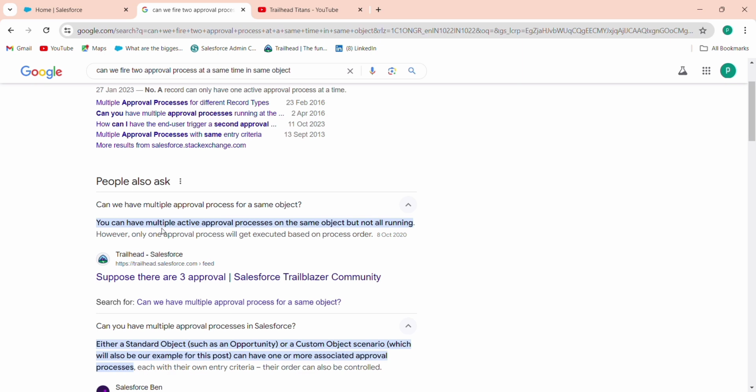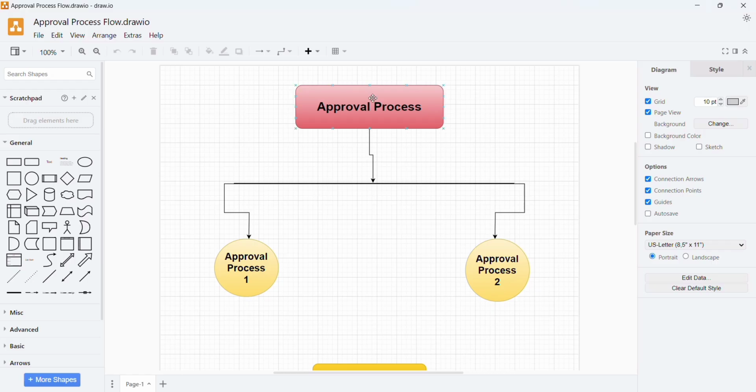You can have multiple approval processes on the same object, but not all are running, only one. Based on different criteria: if the criteria is X, then it will run one approval process; if the criteria is Y, it will run another approval, but not concurrently on the same record. Got my point? Okay, let's take an example and elaborate.